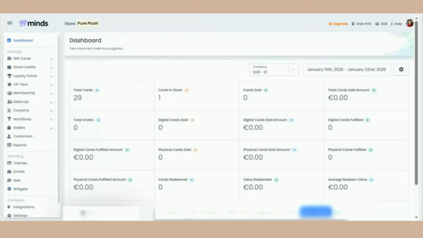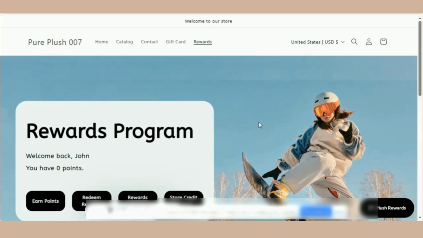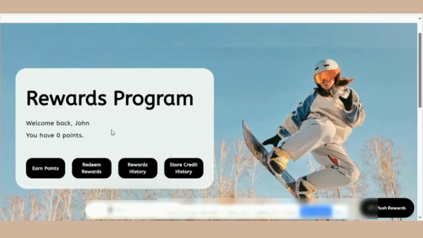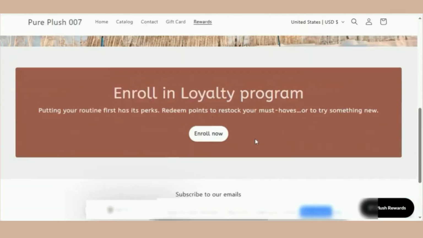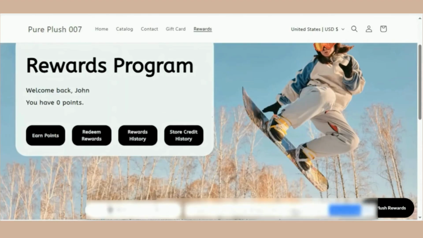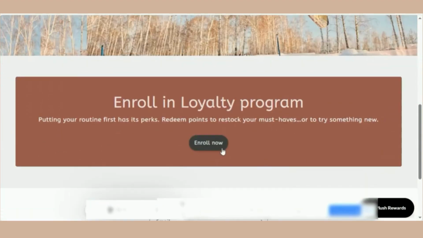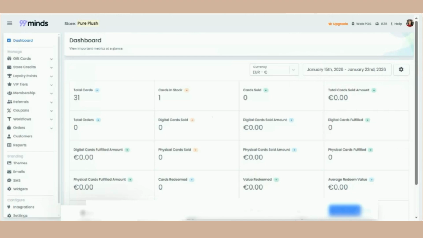Now, let's check the storefront. This is where John Doe's reward page is displayed, which we previously reviewed in 99minds. Currently, John hasn't opted in for loyalty. If John hasn't opted in yet, the Enroll Now button should be visible. Clicking this button allows the user to enroll in the loyalty program. Let's click on it. After clicking Enroll Now, you can verify John's enrollment in the 99minds system.